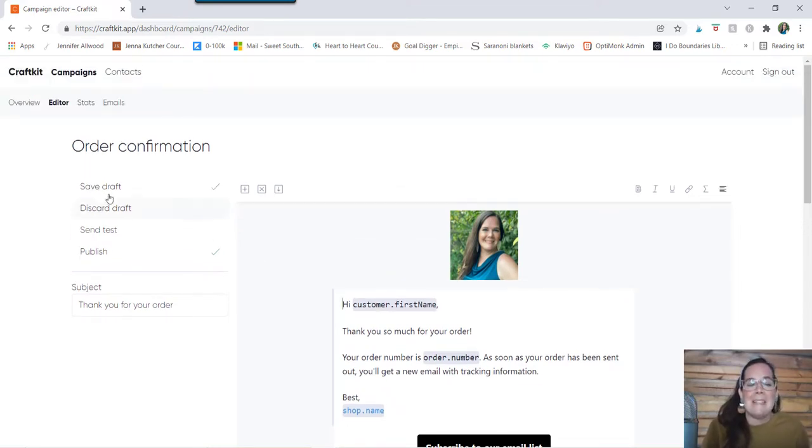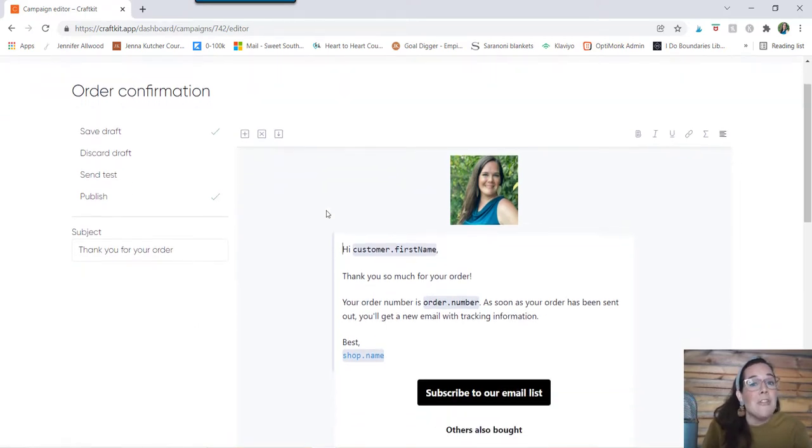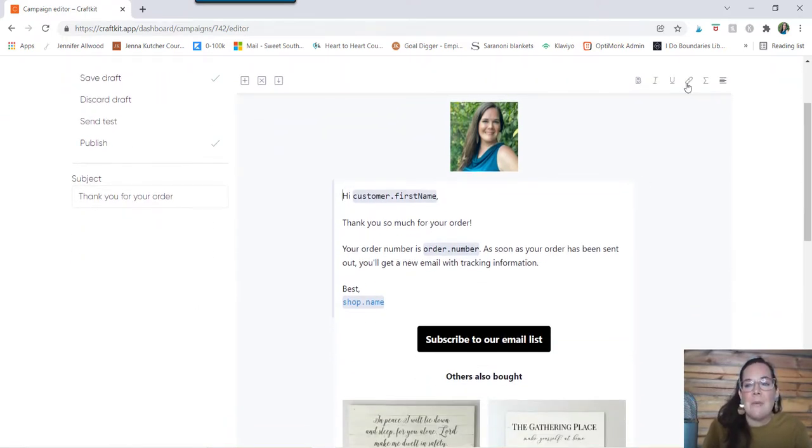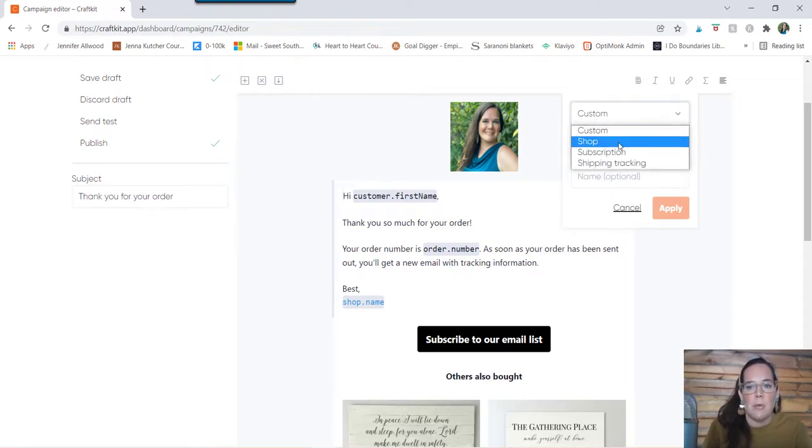And then it's going to keep track of your stats. It's going to keep track of the emails that have gone out so you can see who's received it, and the stats will tell you who opened it. One trick that I thought was so cool is that if you add a link, you want to put the link here. So you can do custom, or you can do it to your shop, or to having them join your list, or automatically send the tracking information.